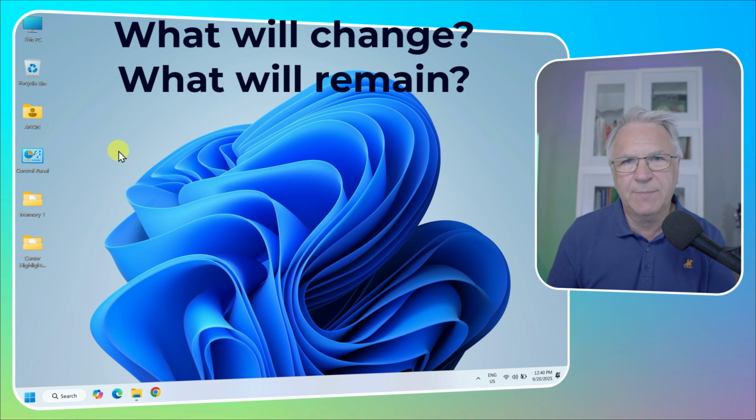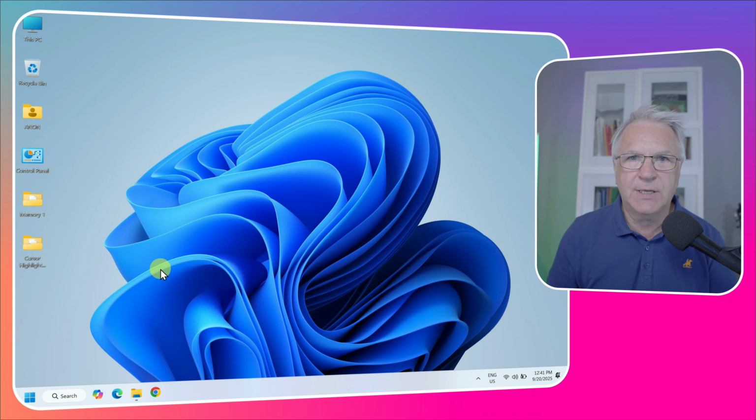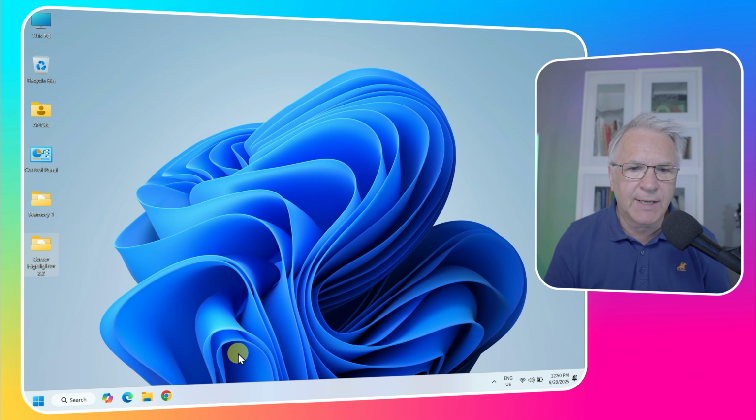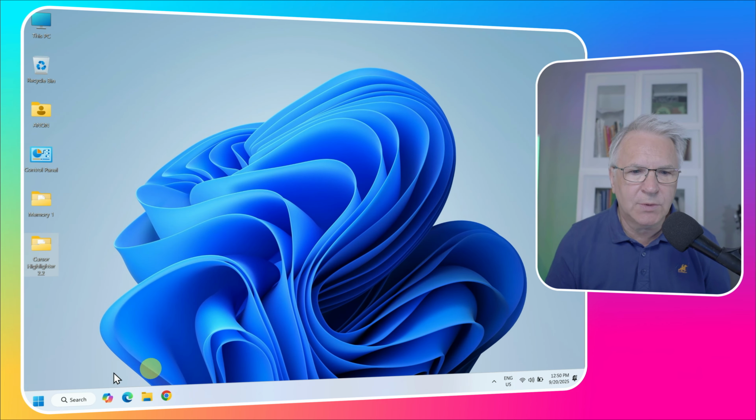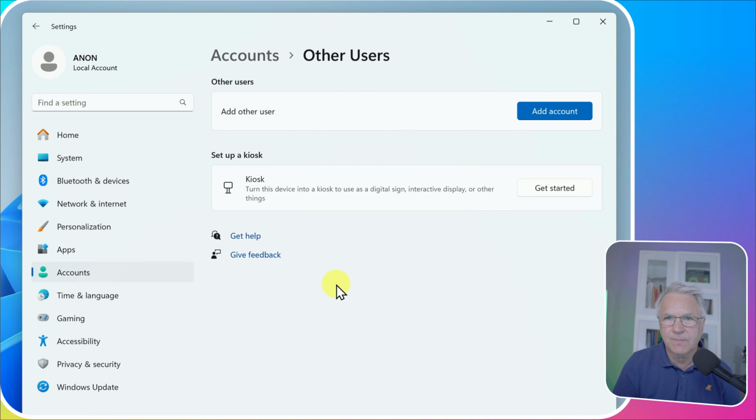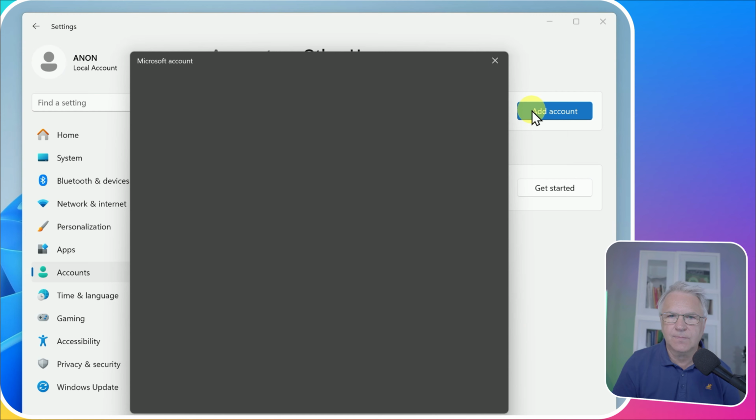Now, without further ado, let's make two new users. To do that, we're going to click on the Start menu, go to Settings, then to Accounts, and there you can see Anon account. Scroll down until you get to Other Users. And here we're going to add two accounts.